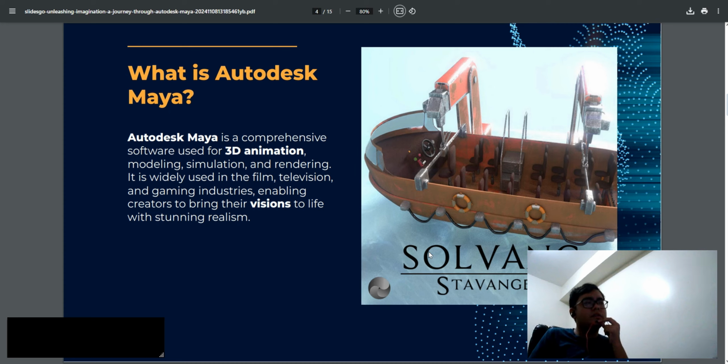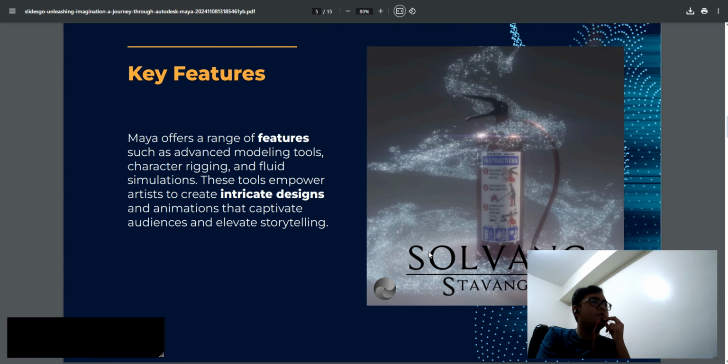And for rendering, just imagine there is an object and you're going to use your back camera on your phone and you're going to take a picture of it with some lighting. So that's really about what rendering is. So the key features mostly cover around character rigging, fluid simulations, and other things that you can do.